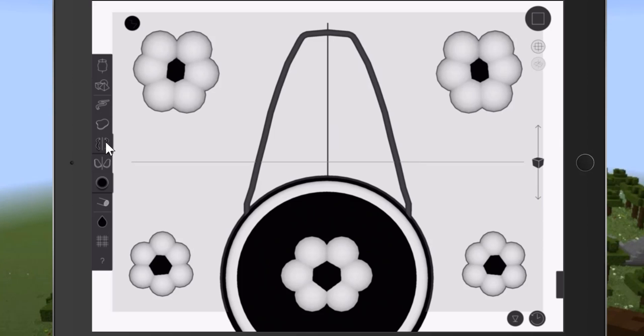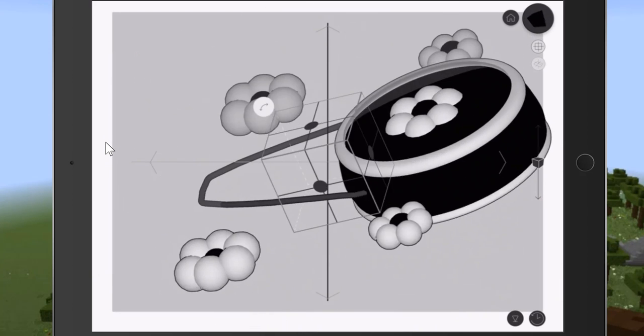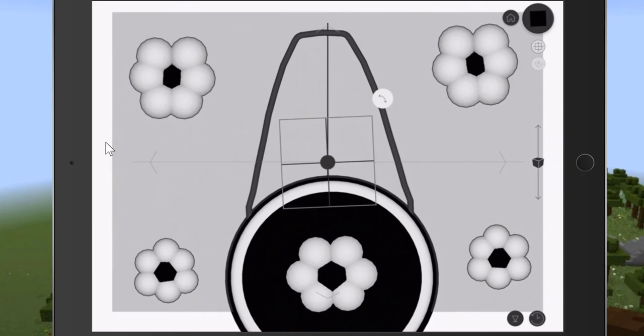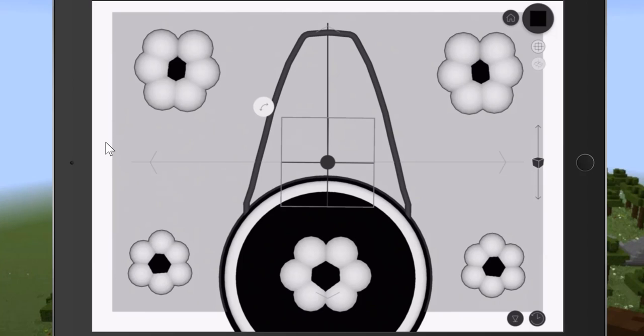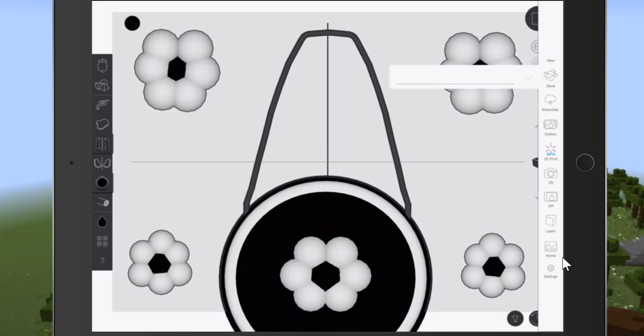So now when I go back into my edit mode, I can see I have my handbag with the strap and the 4 flower designs on the outside. So now I'm ready to save my creation. So back into edit mode, this toolbar will open up the right hand side toolbar here, and then I can select to save my design.